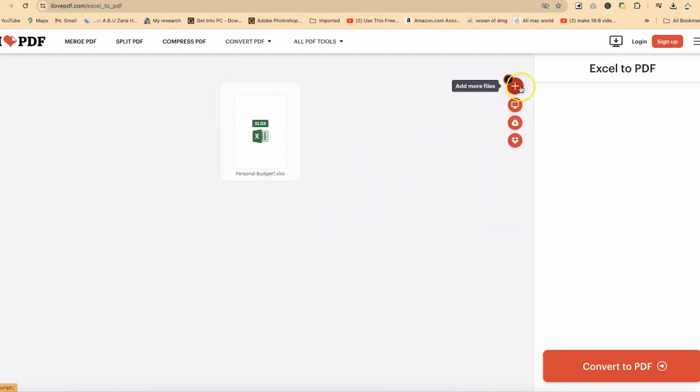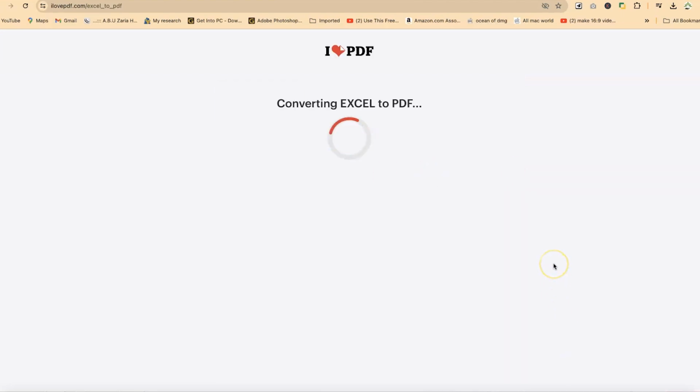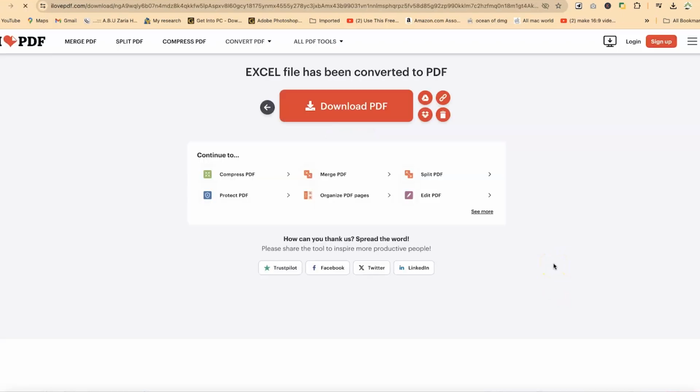Alternatively, you can decide to add more files from here, from your system, or from these two drives if you're interested. Or you can rotate the files, or you can close files directly. Now, once you're done adding everything and you're happy with what you have, you can just come down here and click convert to PDF, and it's just going to convert for you very easily.